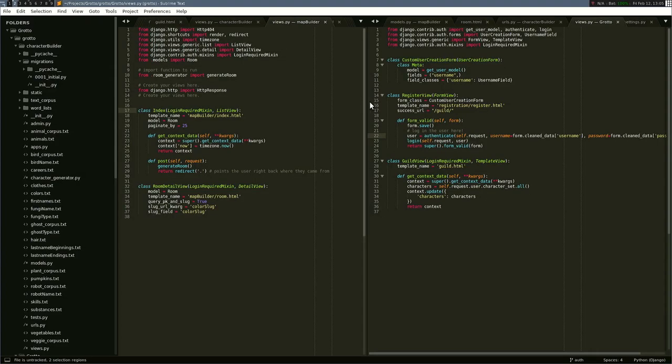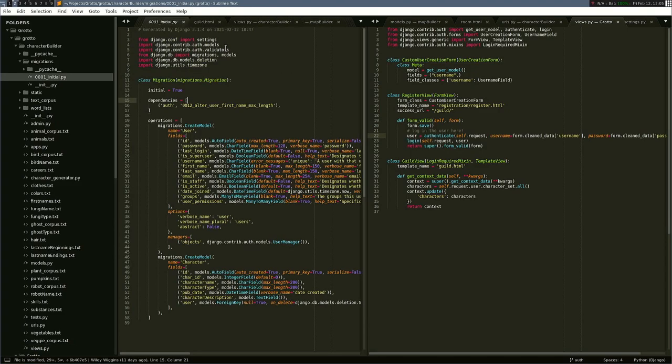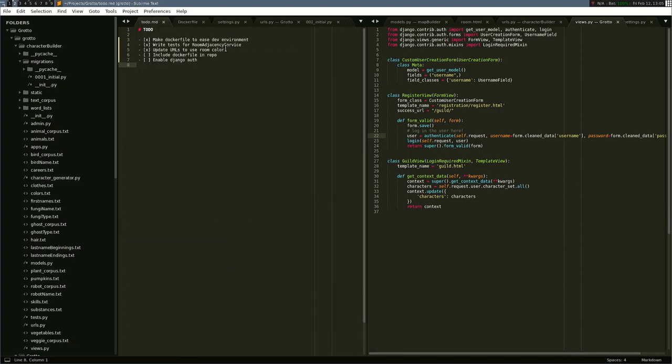I didn't get to the Docker thing that I wanted to do because I didn't start there, but I'll check off my enable Django auth.